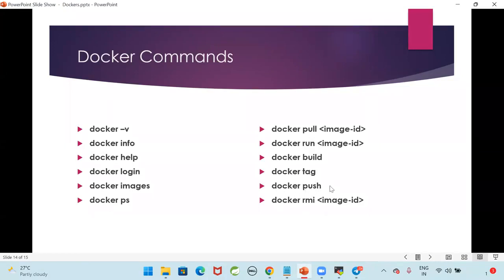If you want to remove a particular image, then the Docker RMI (remove image) command is available to remove that image. So look at these commands of Docker.